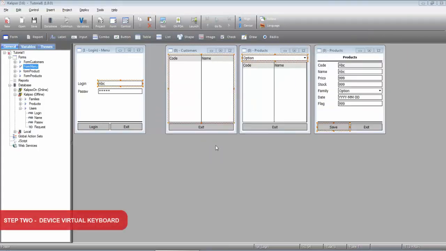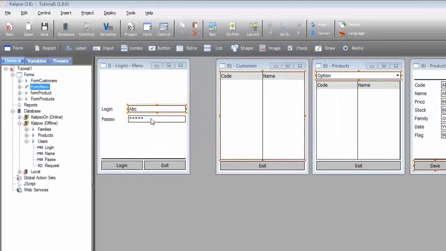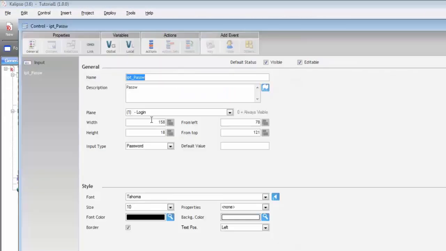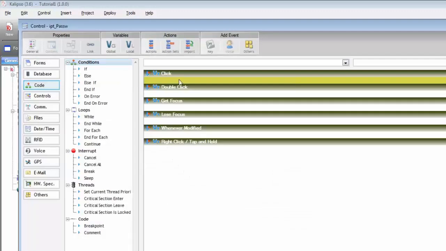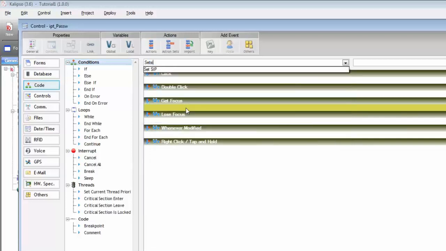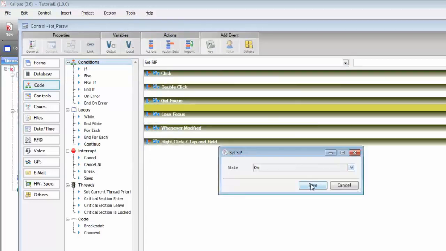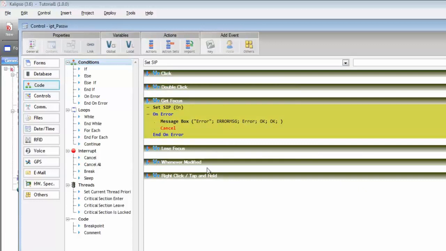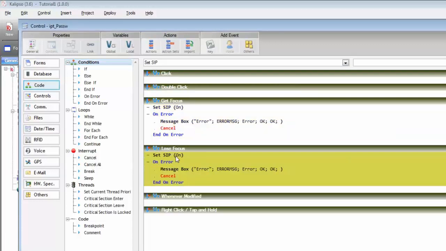But there's another way to manage virtual keyboards. You can call the device's virtual keyboard, which is best known as Software Input Panel. So on my input password, I'm going to set it to on when the control gets focus. So set Software Input Panel on, and I'm going to set it off when the control loses focus.